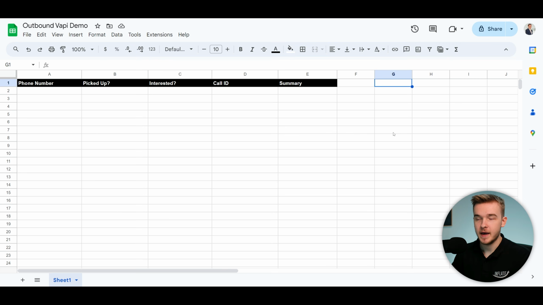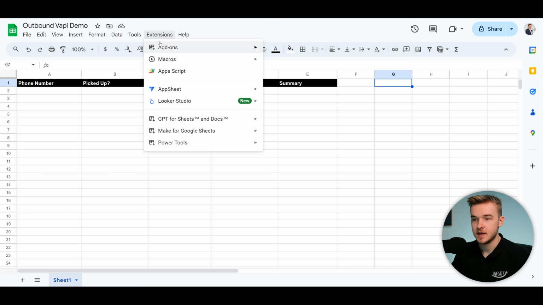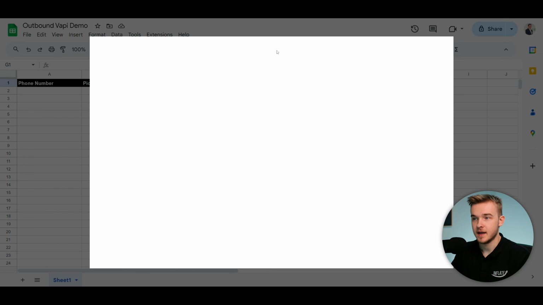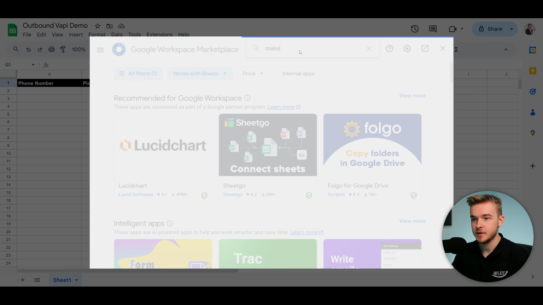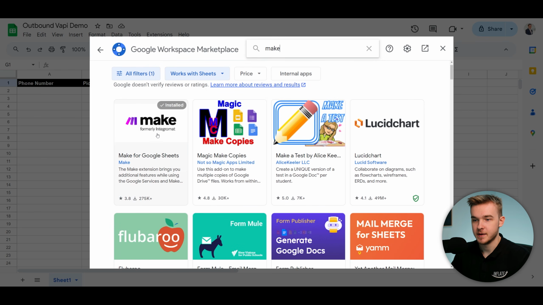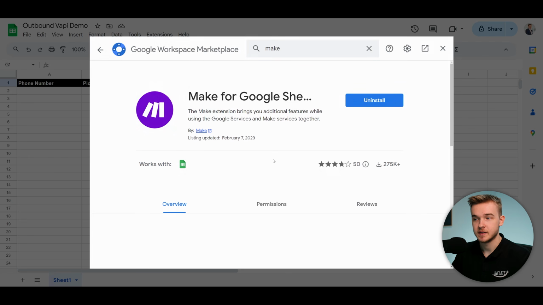And now we have to come back to our Google Sheet dashboard right here. We need to actually add an extension to our Google Sheets dashboard. So just click on extensions. And what we're looking for is the make for Google Sheets. So I've already got this installed, but to install it, just click on add-ons, get add-ons, and there's an already created make.com add-on for Google Sheets. So you can just type in make at the top here, and you'll see that make comes up as an integration directly into Google Sheets.